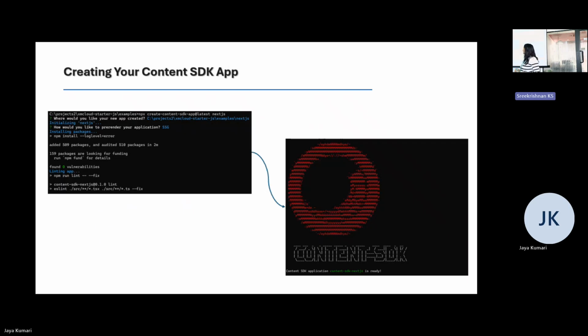The important part here is how would you like to pre-render your application? We have two options, SSG and SSR. In my case, I went with SSG, but as per your requirement, you can change this to server-side rendering. And then it will install all the relevant dependencies and packages. And then your app, within a few seconds, is done. After this, your repo is almost created.